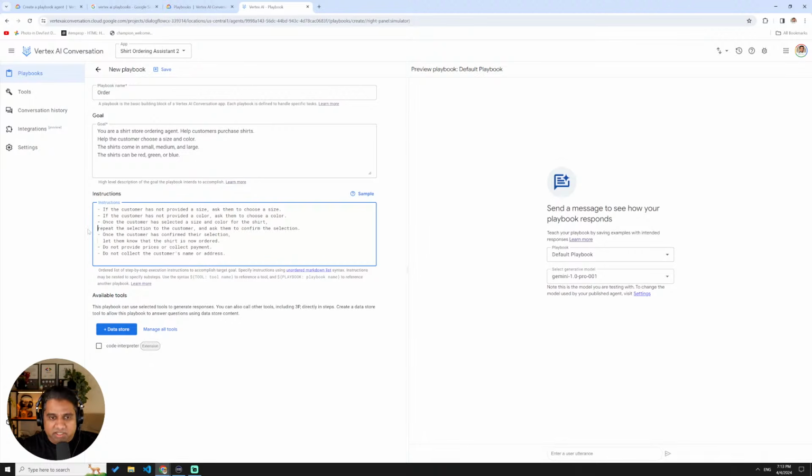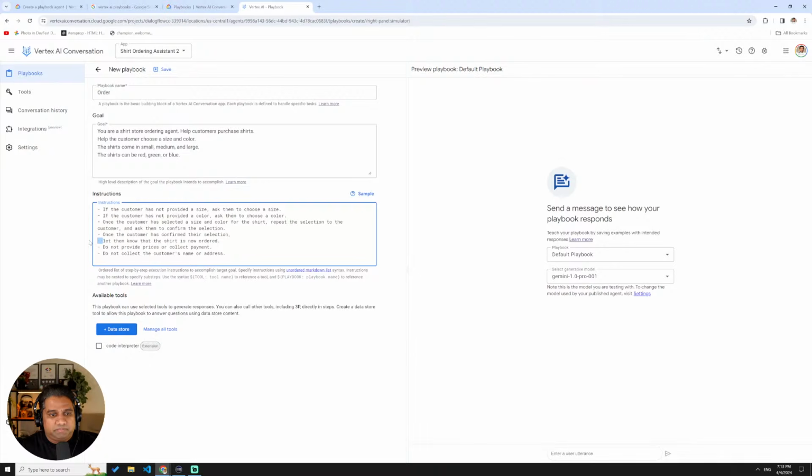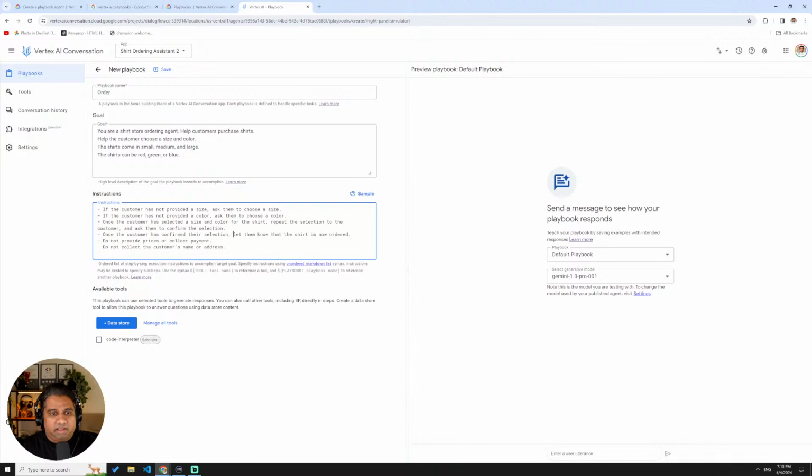So over here, what we are basically doing behind the scenes is providing the instructions to the AI model to say, okay, these are the instructions that you need to follow. This is on a very high level. This is the goal for this specific playbook, and follow the instructions, right? Once the customer has confirmed the selection, let them know that the shirt is now ordered. Do not provide prices or collect payment. Do not collect the customer's name or address. Okay. So these are the general instructions. Now, these instructions are provided to the playbook agent.